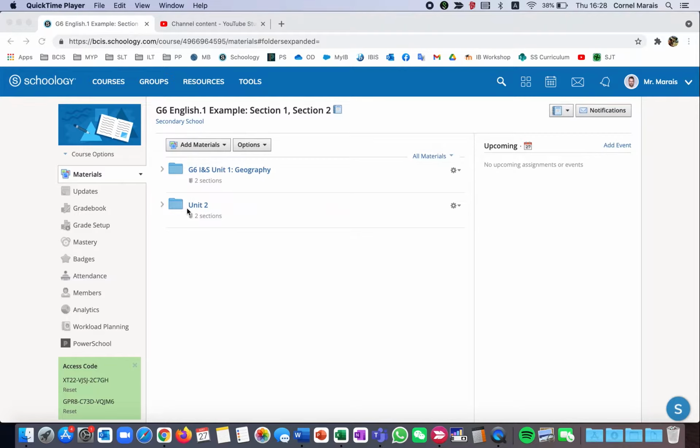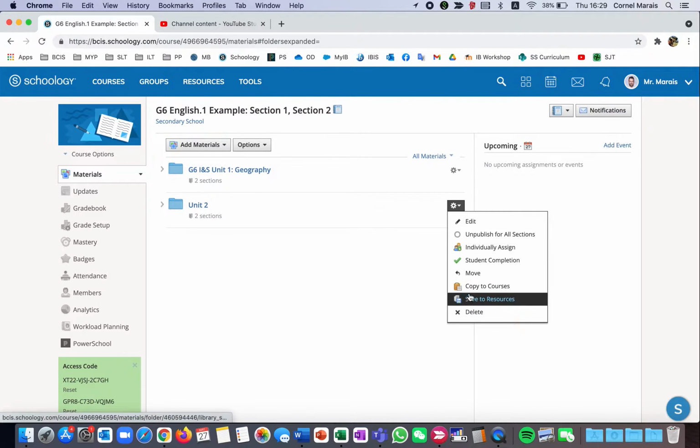So why can't I just name something Unit 2? Well, some teachers teach 9, 10, 11, and 12, and if you name everything Unit 2, how are you going to keep track of which grade level is which one, especially if you are saving it to your resources or copying it to courses in subsequent years? It's going to really help you to stay organized and know what course goes with which classes.